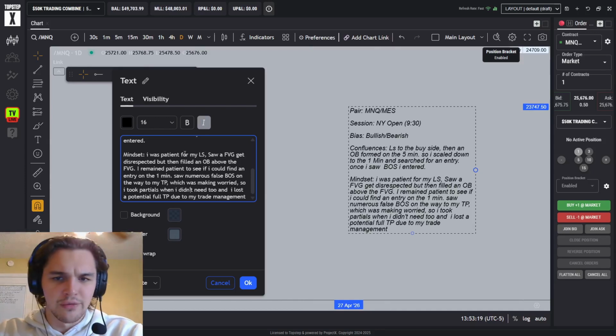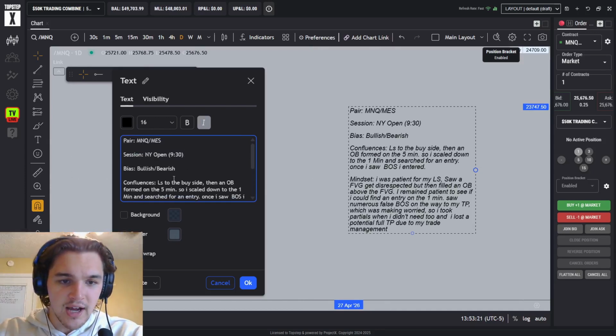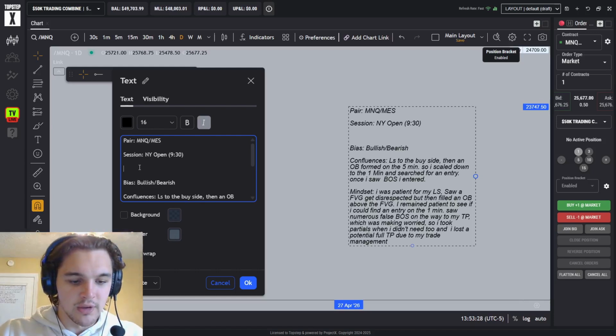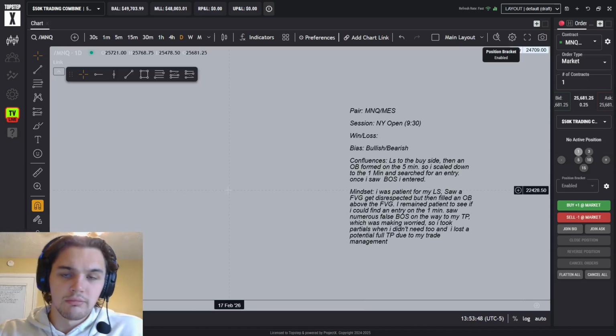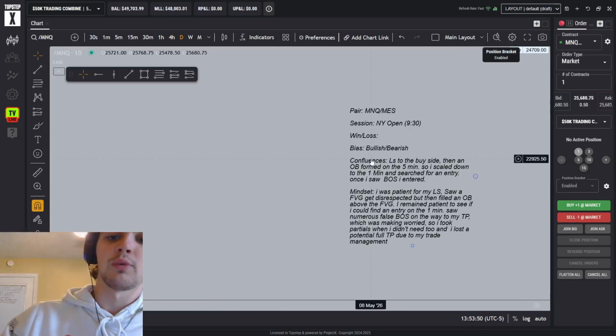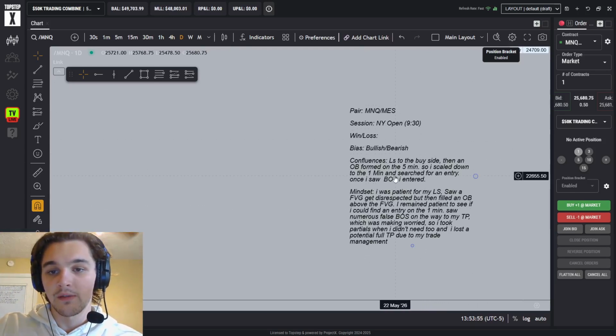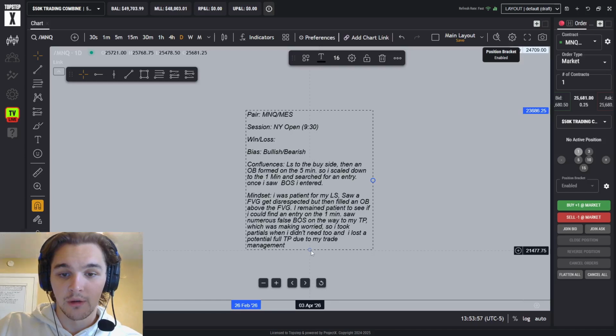And another thing I should have put towards the top, before your bias, you should put if this was a win or a loss. So there you go. You have 1, 2, 3, 4, 5, 6 different sections in my journaling format that you can use to help better yourself trading, right?